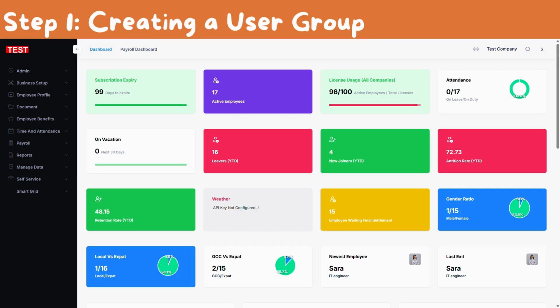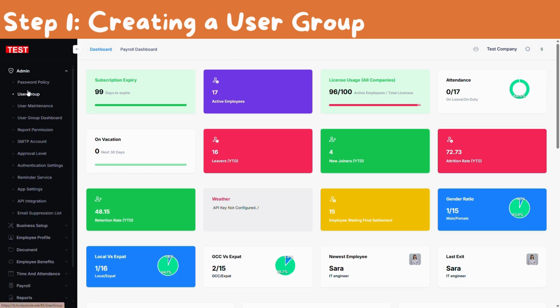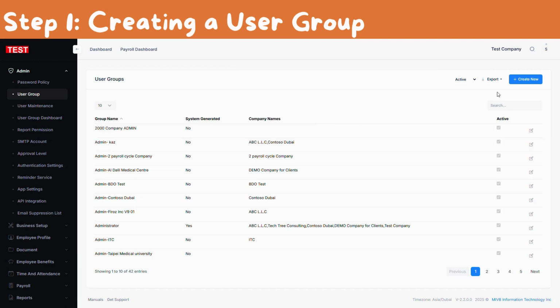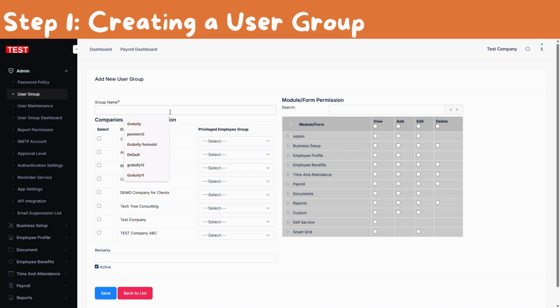Step 1. Creating a user group. Head over to the admin section. Select the user group. Click on Create New User Group. Enter a user group name of your choice. Next, select the companies you want this group to have access to. You can assign one or multiple companies.